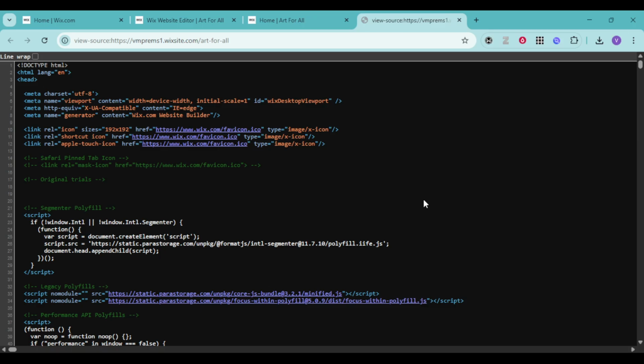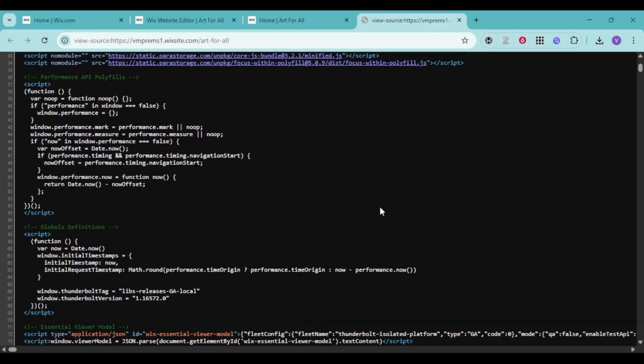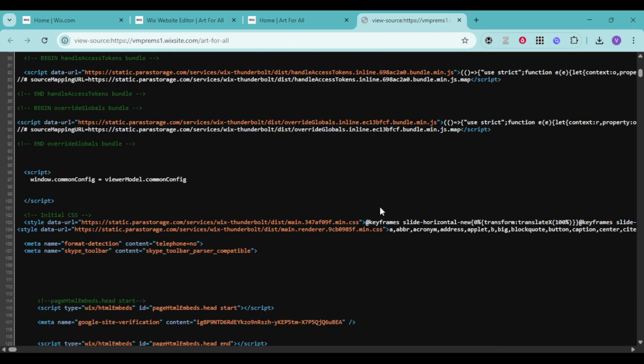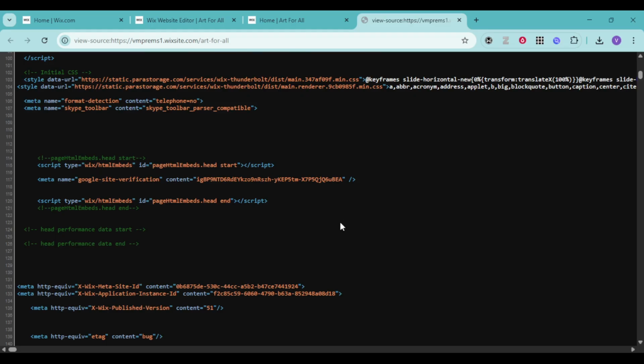Do the same for images referenced with img tags by opening each image URL, saving it into an images folder, and updating the src paths accordingly. Some images won't be in img tags at all. They may be set as background images inside CSS. Open your saved CSS files and search for URL. Download those image files as well and place them in your images folder, updating paths as needed.